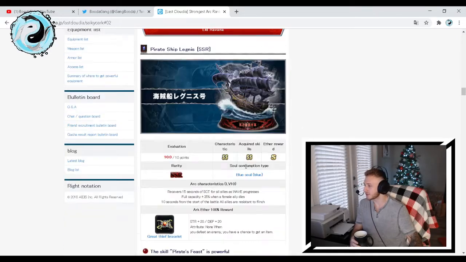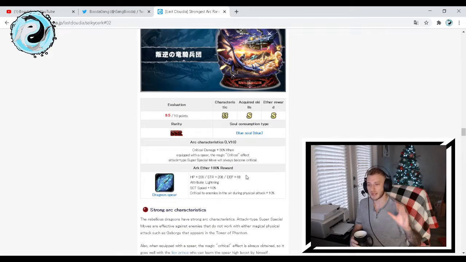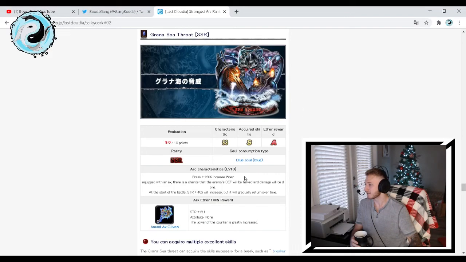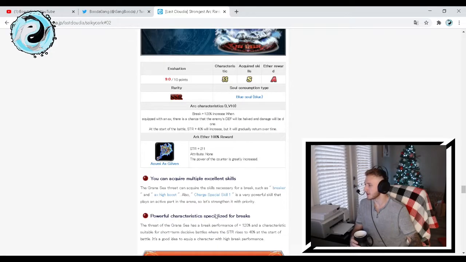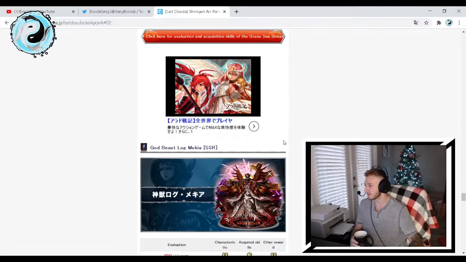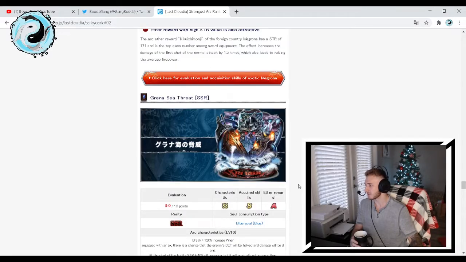Break is referring to bringing that break bar down, that initial shield that the boss enemies have. So, duh. This is a really good arc. Any characters that specialize in breaking the extra health bar or extra shield bar, this is a great arc for them.